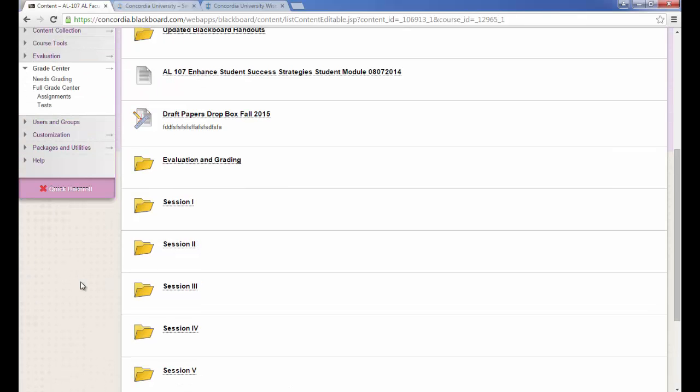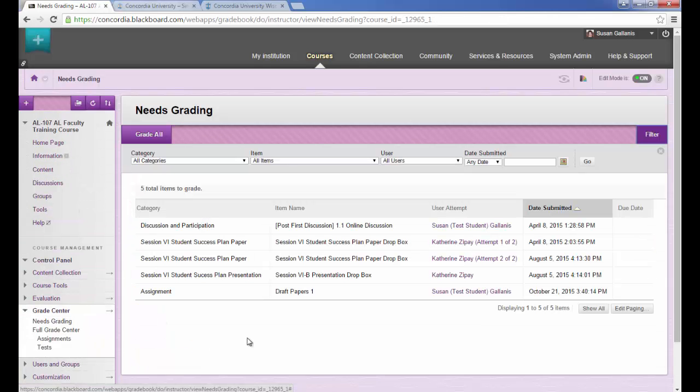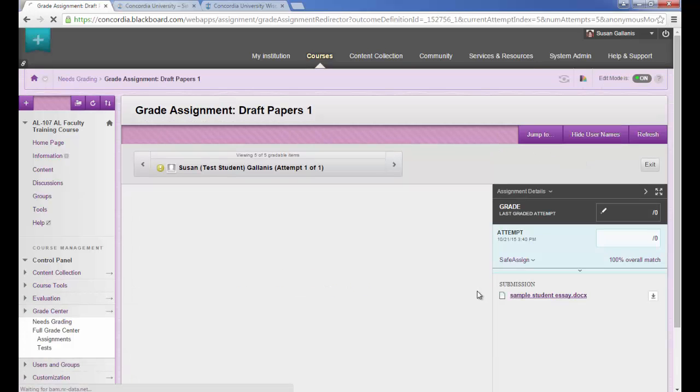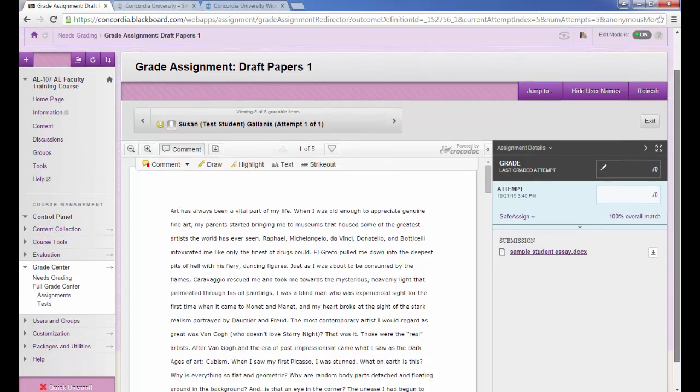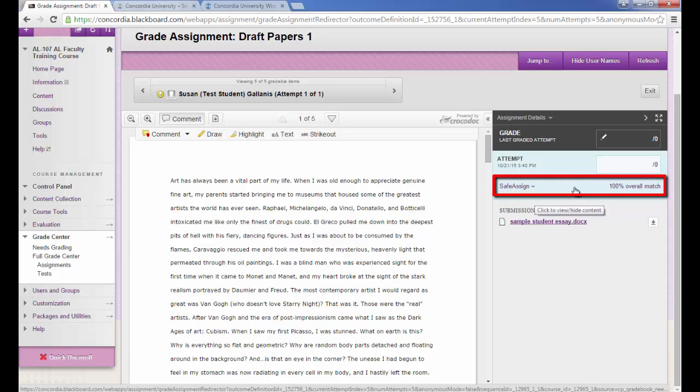Then to view submissions to this draft papers Dropbox, you won't click on the Dropbox itself. You'll click on the Needs Grading link. And then you'll see the name of the student and the name of the Dropbox. Here's one for draft papers. And then you'll click on the student name. Then you'll see the paper. If a rubric is attached, you would click on this small down arrow to reveal the rubric. But in this case, I'm going to look above it because that's where I can see the Safeassign report is located. And I can see there's a 100% overall match.